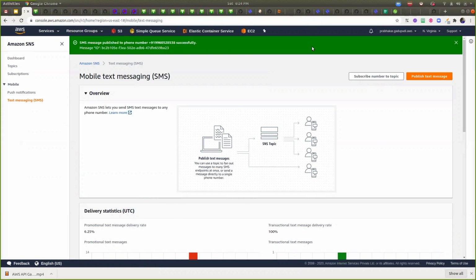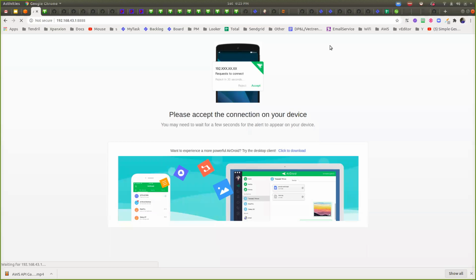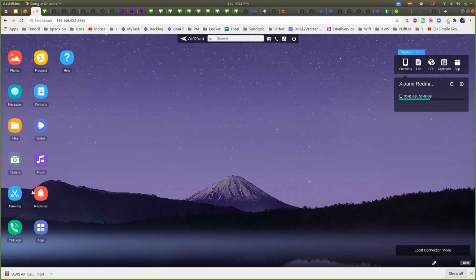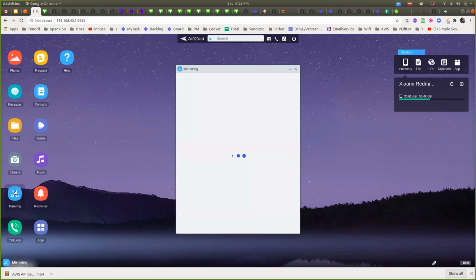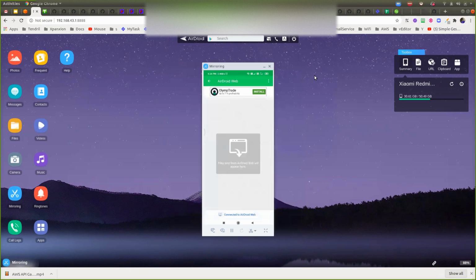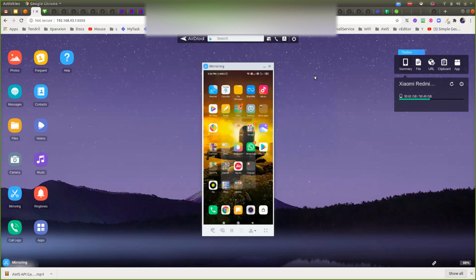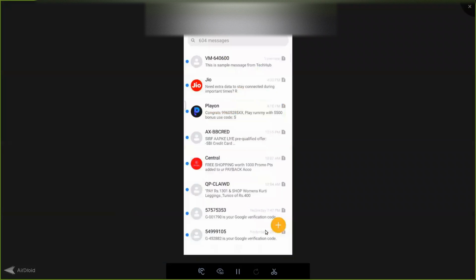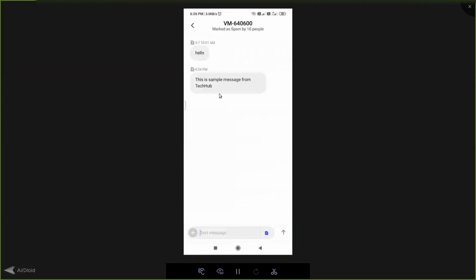Let's open my mobile device. Here I'm sharing my mobile device, and go to the mirroring. Yeah, here is my mobile device, and after sending the notification, you can go to the messages, and here you can find the message at the top. If you see, this is a sample message from the tech hub.